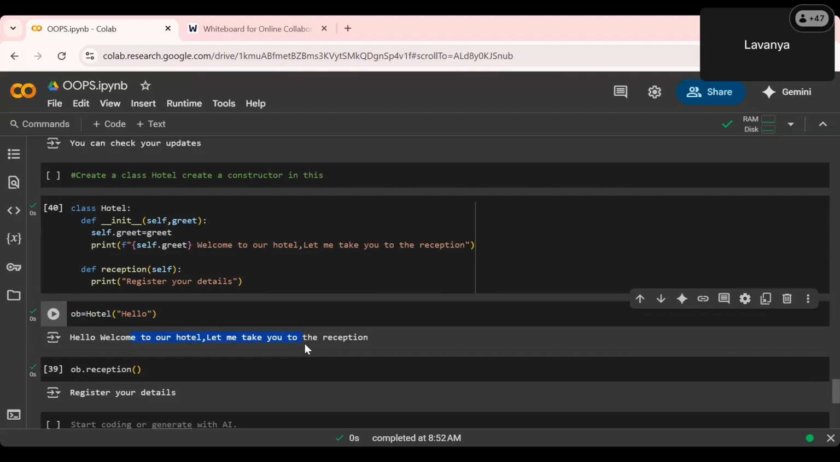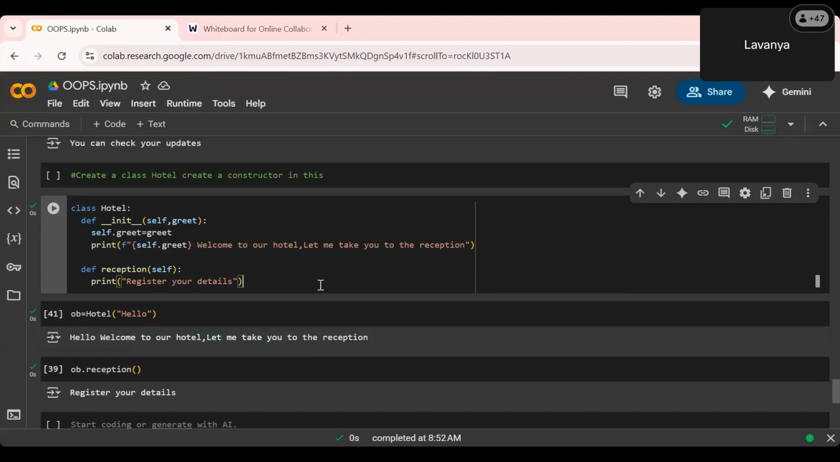Clear, everybody? Anybody any doubt in this? Tell me, everyone. Explain one more time. Okay, Sudhir. See what I am doing, guys. I want this method. It is mandatory that whenever any person comes to our hotel, we will greet them.